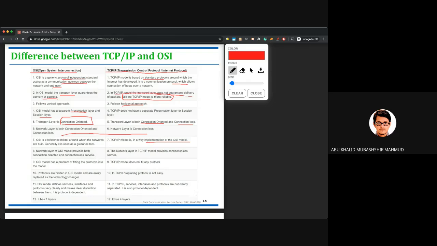And in the next topic, the network layer of the OSI model provides both connection-oriented and connectionless service. That is already given in the sixth topic. It is kind of similar, so you need to write only one difference, not both of them. And in the next topic, the OSI model has a problem of fitting the protocols into the model.